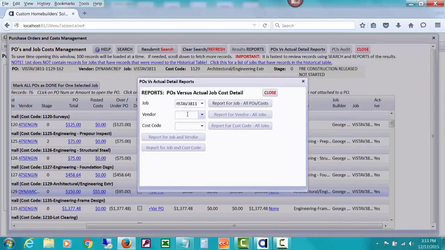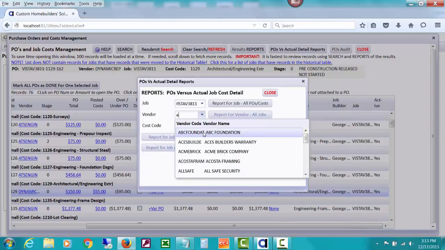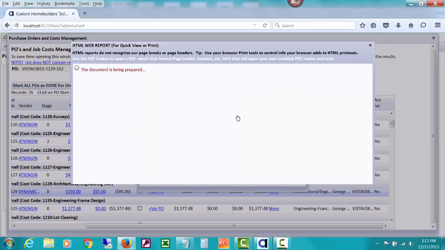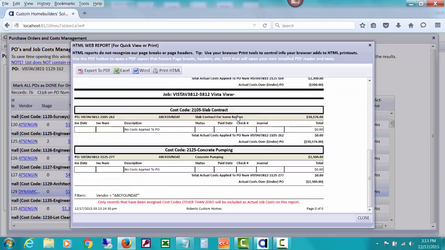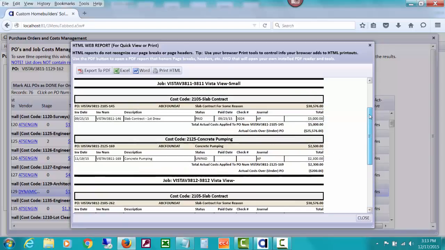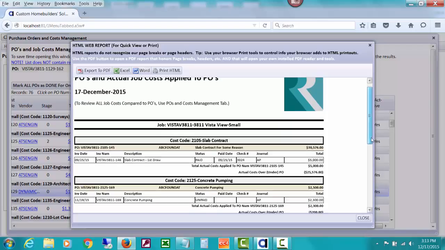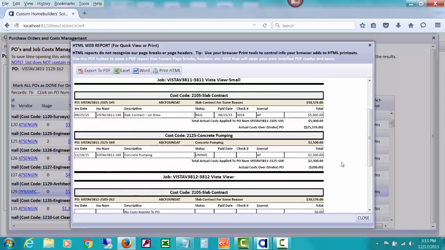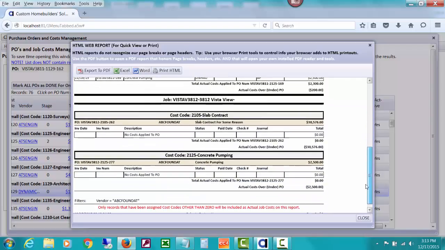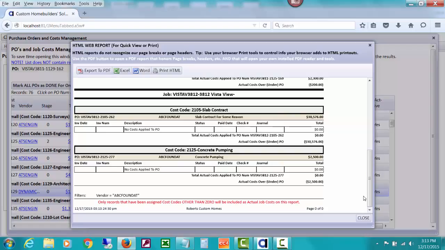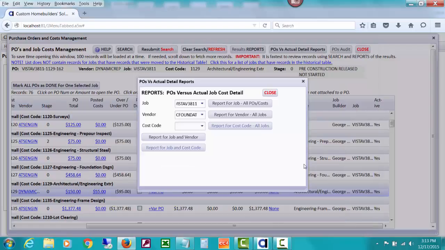You can do a report for just one vendor if you like, which is a report that gives the detail of the costs you paid them against their POs. I think we posted some things here. For ABC Foundation, we posted the first draw. It shows that much is still out. We posted $2,300 here against this PO for $2,500. It's showing that we paid them under by $200, etc. So that's an interesting report to look at.